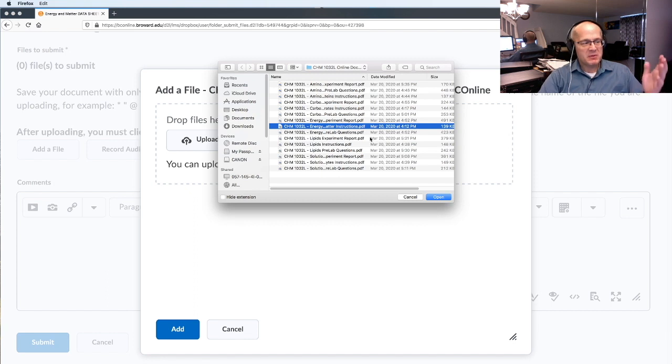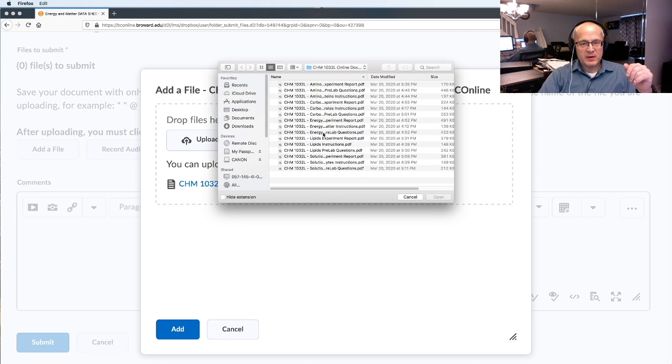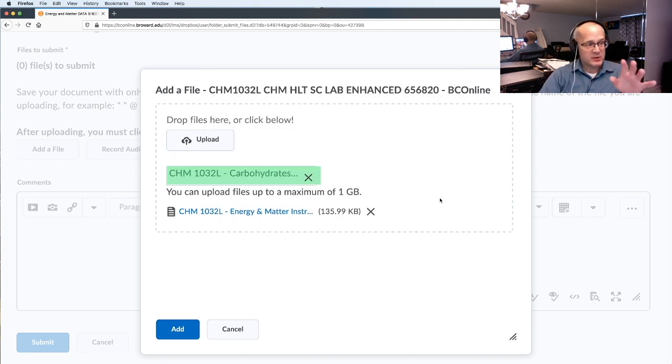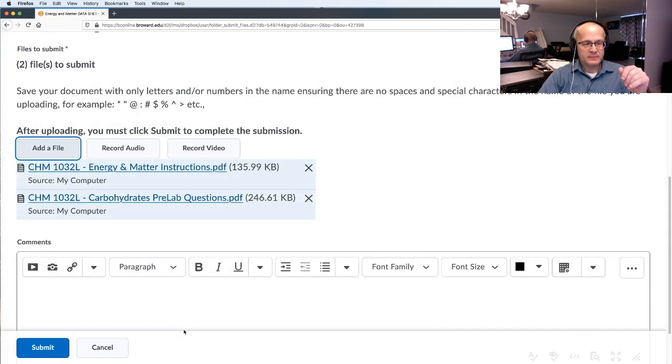So it doesn't matter what the file is, as long as it's the file you want to submit, make sure it's correct. Now let's imagine you had to upload two different files for whatever reason. Click on the same upload button, pick a different file. I just pick one at random, but make sure you pick the ones that you want to use. And then once both files are there and ready to go, click add. And there you go. These are the two files I'm submitting.